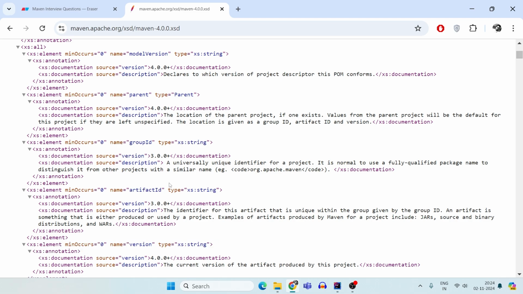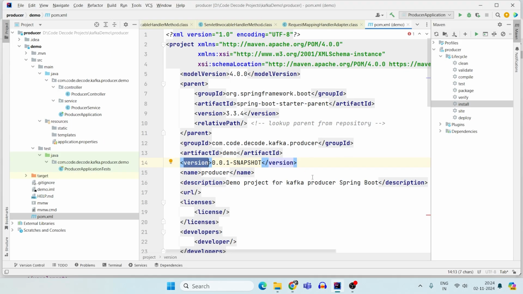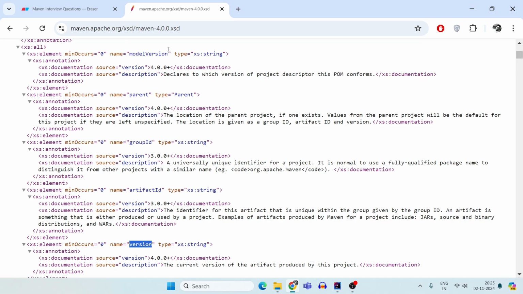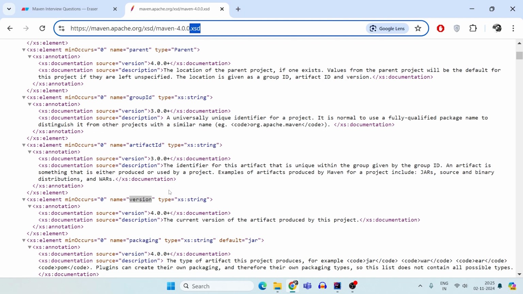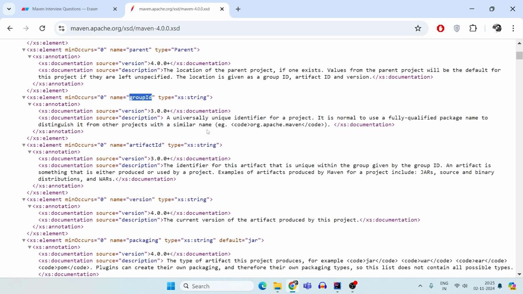If any element is not defined here and you try to use it in your Project Object Model, it will throw an error. You will not be able to build your project, and you will not be able to compile it either. That is the reason this XSD is very important. This XSD gives you each and every element which is allowed in your POM. Also, look at the description here.